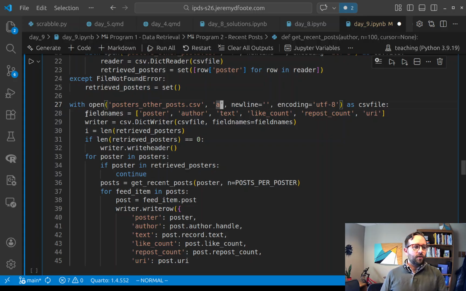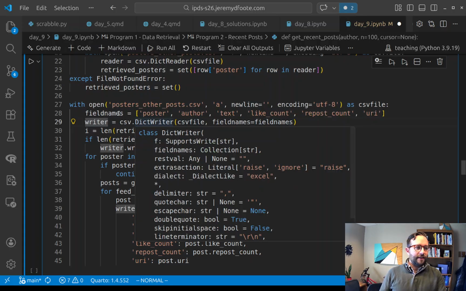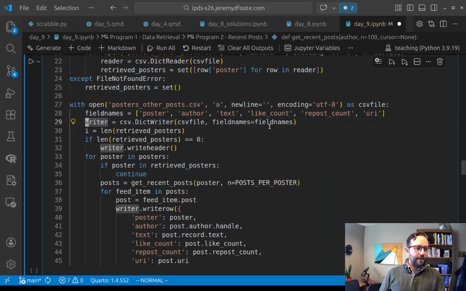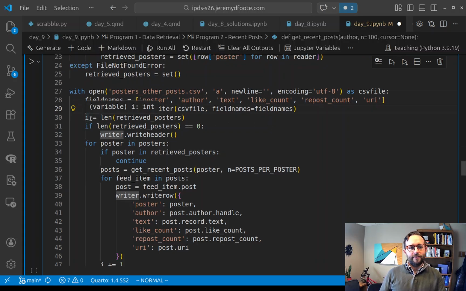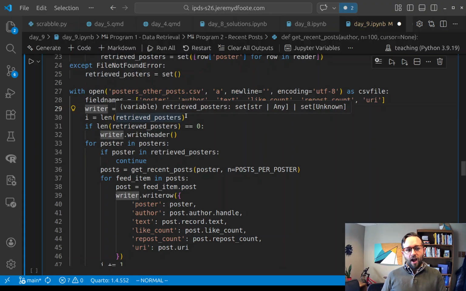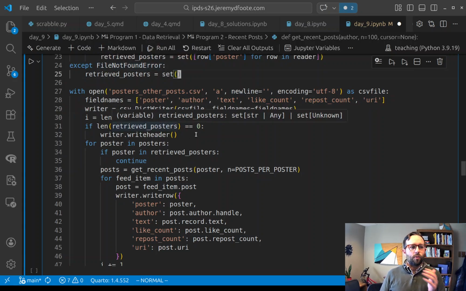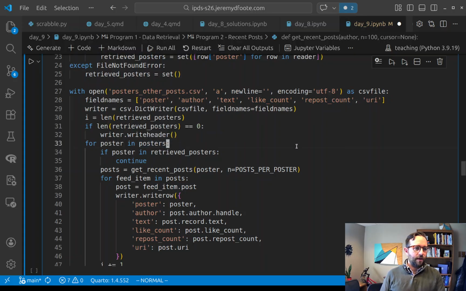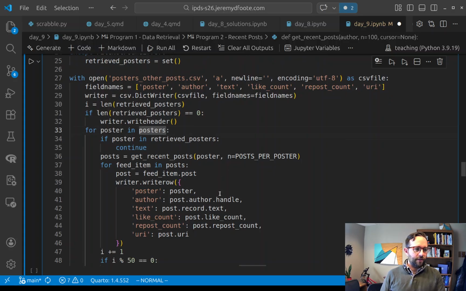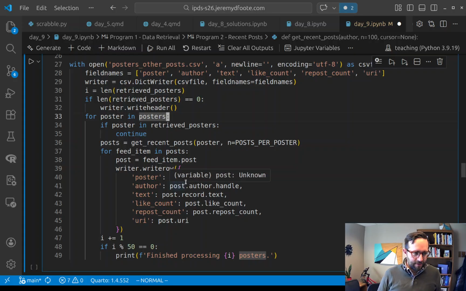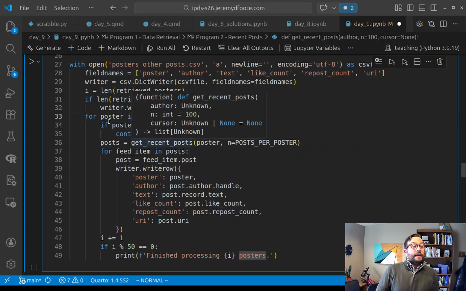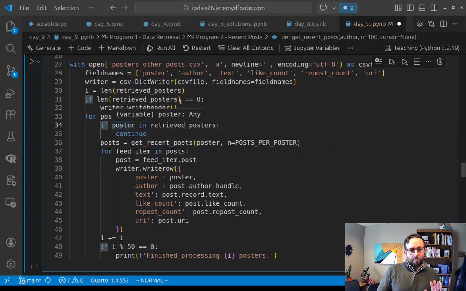And importantly, we create a dictionary writer here, and tell it the field names that we're going to get. We are going to set a counter for how many we've already got. And then if it's 0, in other words, the file doesn't exist yet, we're also going to write a header. That's just going to write the field names at the top as a CSV. Okay, so here's the checkpointing part. Here's the part that's cool.